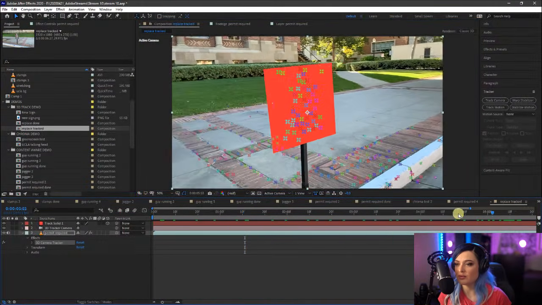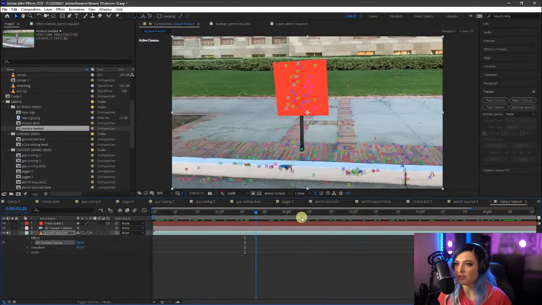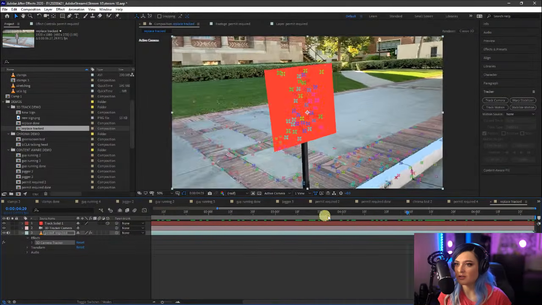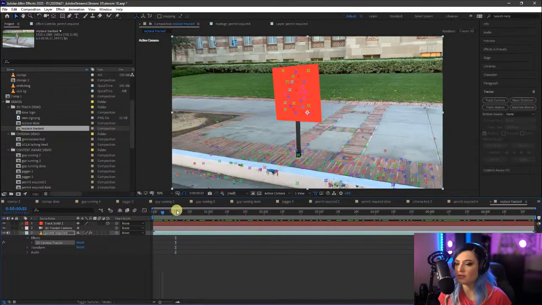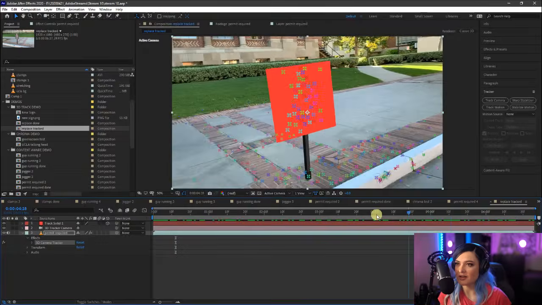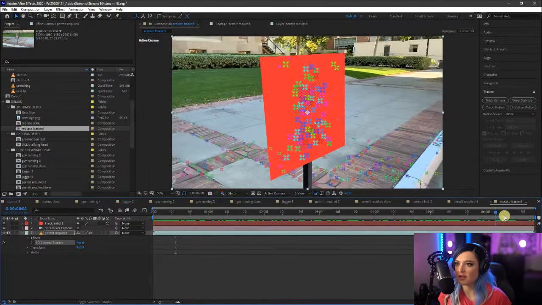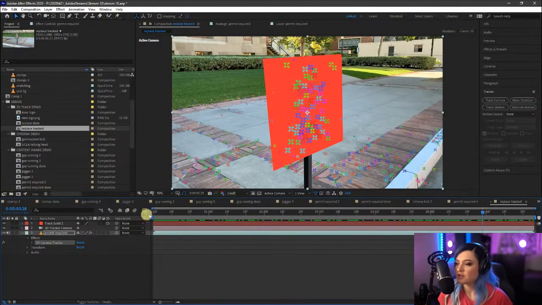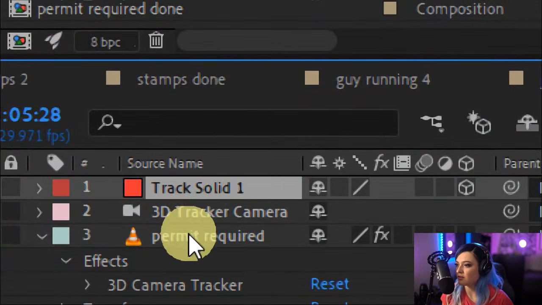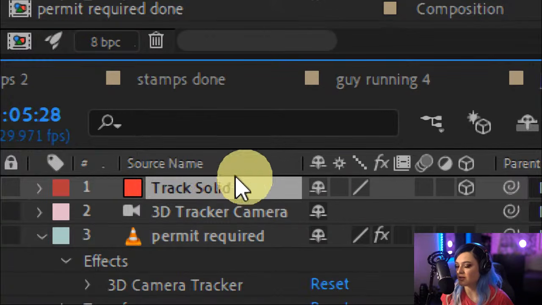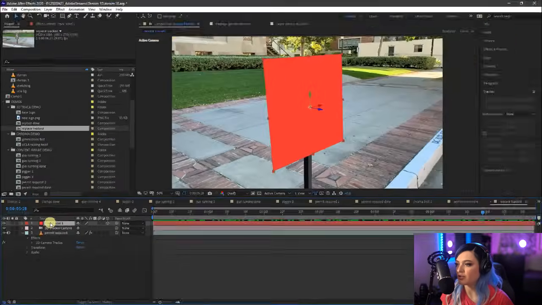And as I go through it, I can just double check that that solid red square is moving in the way that I want it to move. I'm going to replace it in just a sec, but I just want to make sure that it's doing its thing. It looks good to me. So it's added a camera, and it's added that solid red square. So instead of the solid red square, I'm going to put in my new sign.